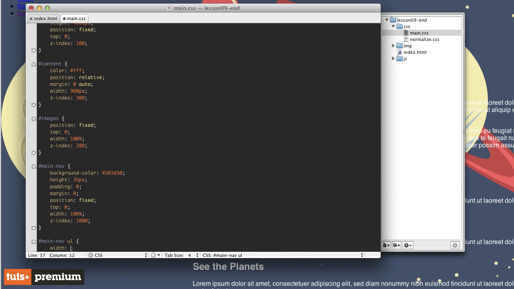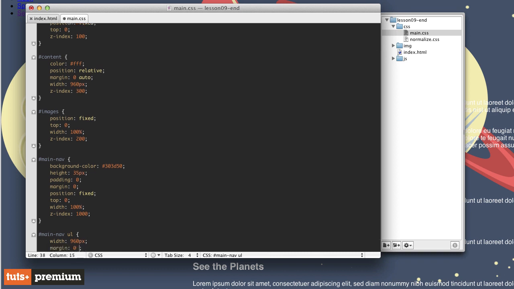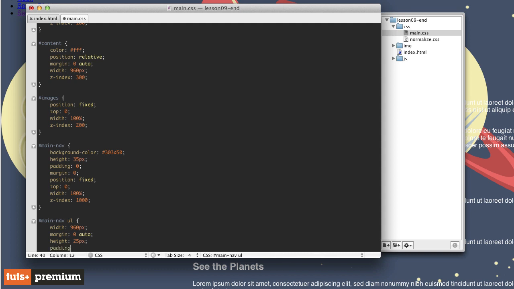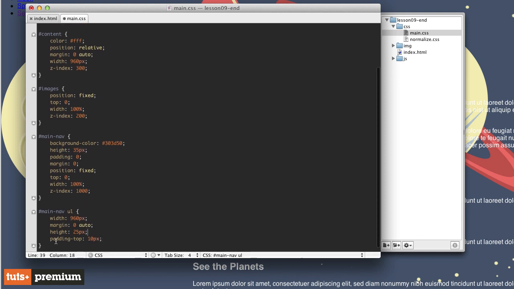We're going to set its width to 960 pixels, which is the same width as the content area itself. We're going to set our margin to 0 auto so that it is centered within that nav bar. I'm going to set the height for this to 25 pixels and the padding top to 10 pixels. So when you add the height to the padding top, you get a height of 35 pixels, which is the same height as the main nav that it's nested inside of. So let's skip a couple lines here.